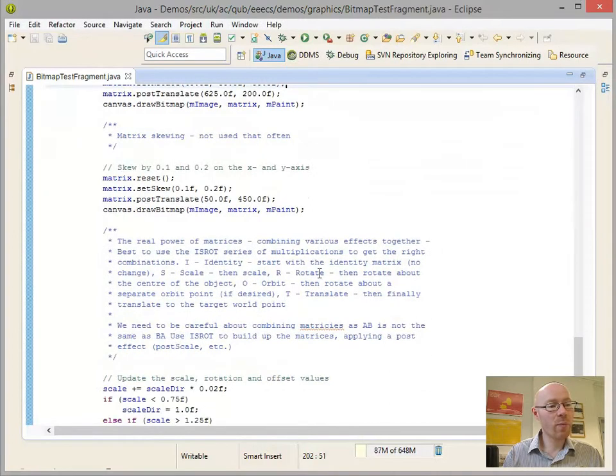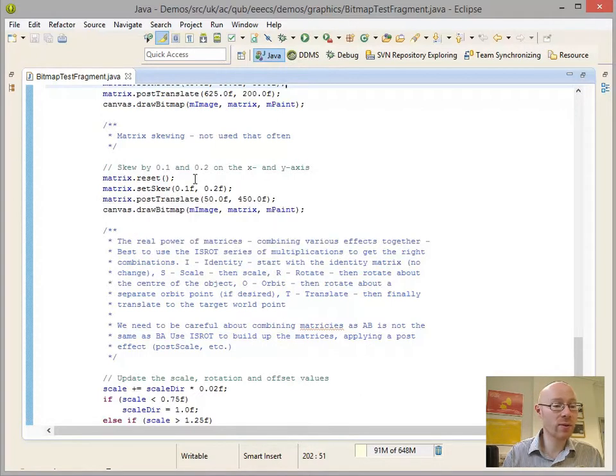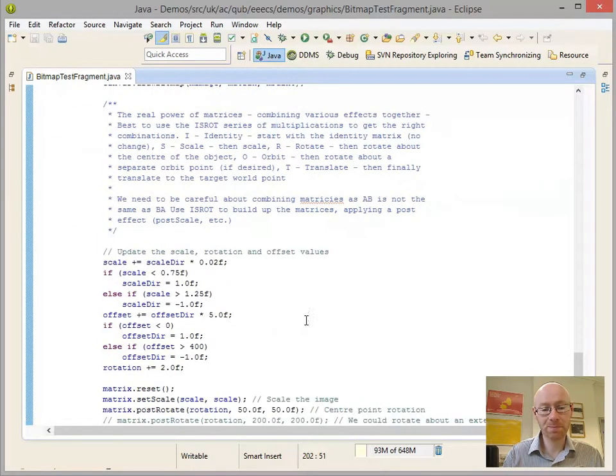The final one we have is skewing the matrix. Generally, we don't use it that often within games. You may have a wavy effect where you could do that. We have a nice set skew method where we can control the amount of skew in the x and the y axes. We do that, we give it a draw location, and we pass it through. And if you want, you can sit and tweak these values and see the effect that it makes.